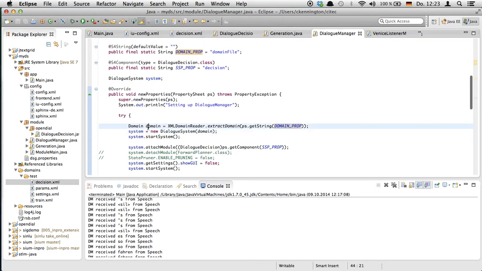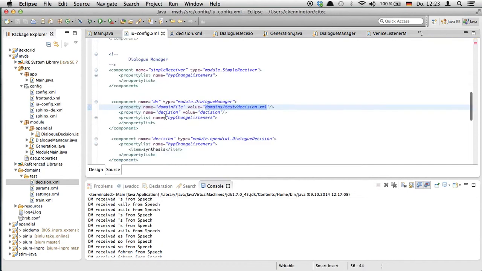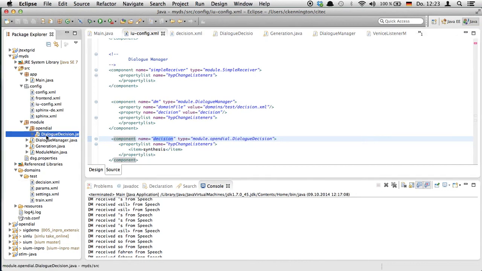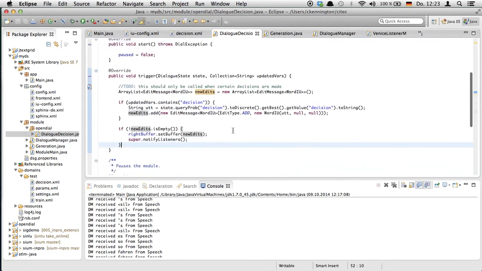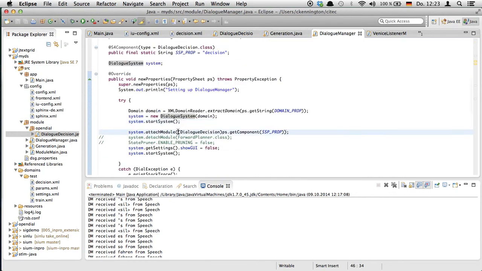Right, so we get this XML domain reader. This is all OpenDial stuff, and then that's sent to the dialogue system, and the dialogue system is started. Now for the module, the decision module is right here, and that's simply pointing to this module, OpenDial decision, which is this thing we showed you before. Let me look at that one more time. So here's this code. It has the trigger, it has the write buffer update and everything. And that is then attached as a module here.